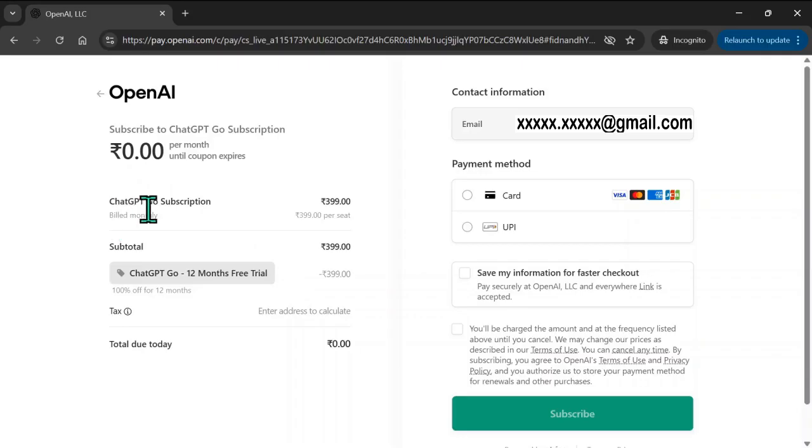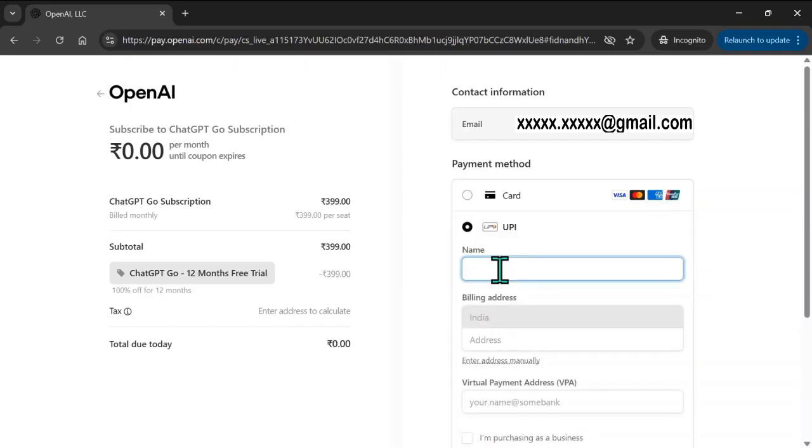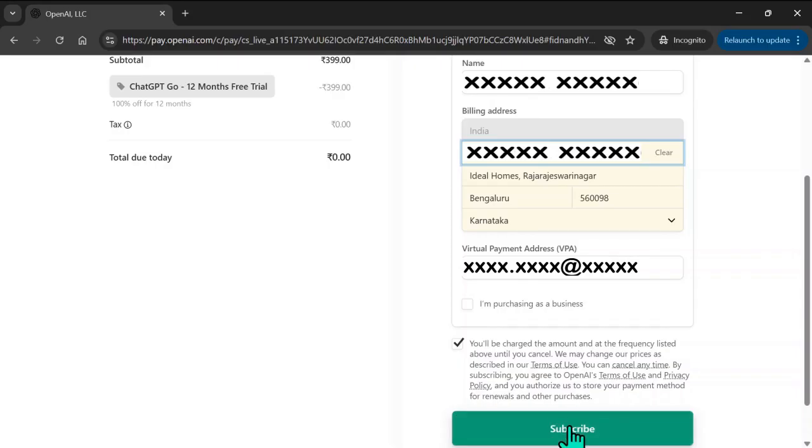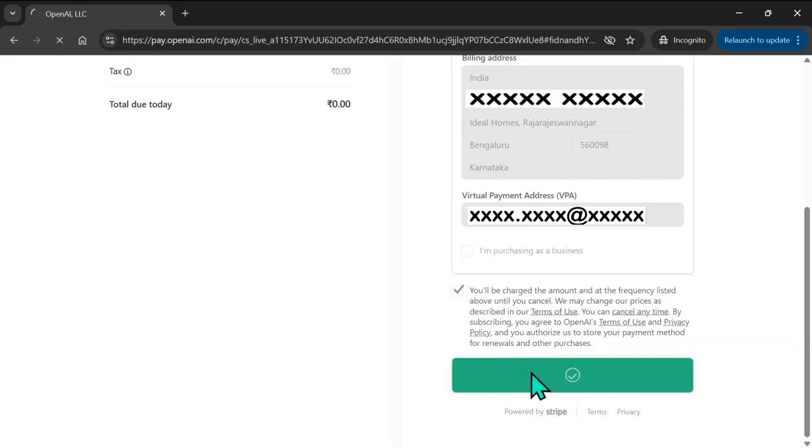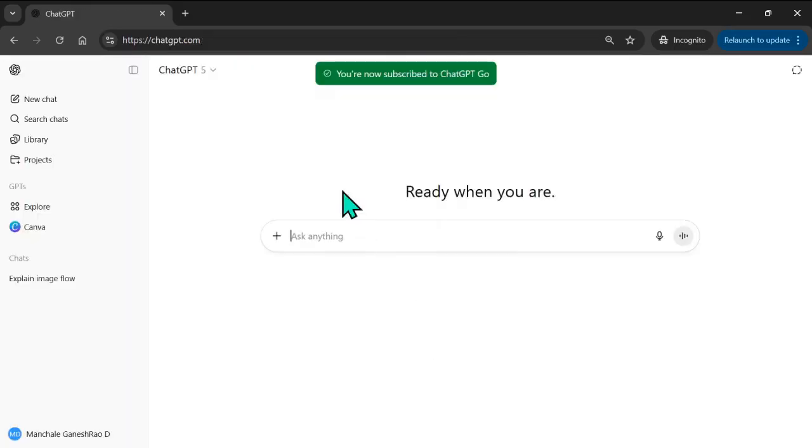Getting your plan ready. So it is 0 ChatGPT Go subscription. It needs an UPI payment or a credit card. So in India you can have UPI. So let us use UPI. You fill the details. Once you enter all the information, you can hit subscribe. You will receive a payment notification on your mobile, and once you approve, your subscription is ready. Now it says you are now subscribed to ChatGPT Go.